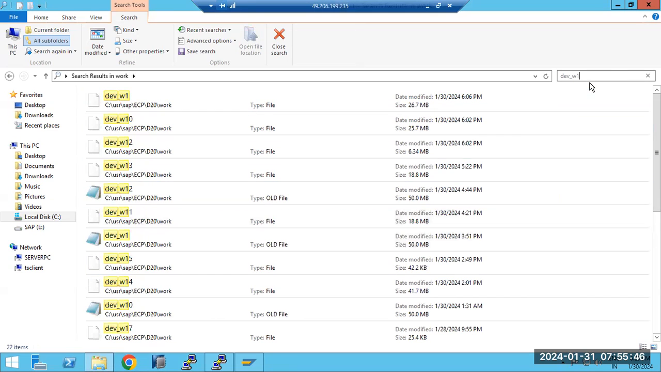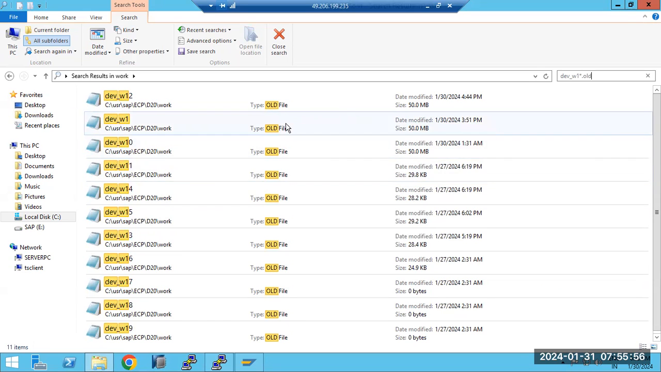So here each and every file is 50 MB. Maybe we can increase it by changing the parameters. You can see all the .old files here: 50 MB, 50 MB, 50 MB. Sometimes whenever you do restarts in between, it will create the .old file. This is the size of each and every file.